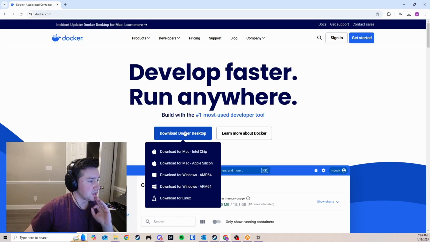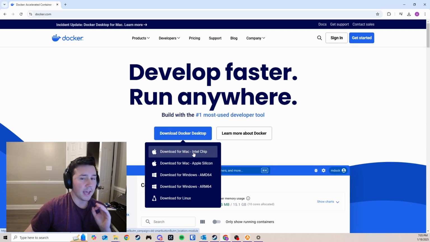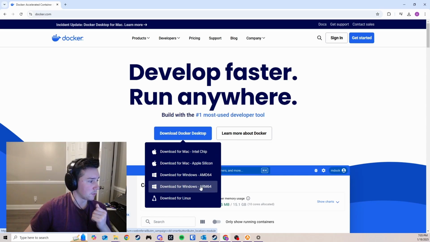Depending on what your CPU is, you'll be able to click AMD 64, ARM 64, Apple Silicon, or Intel chip. Look at what your CPU is within the Task Manager, copy that, and figure out what infrastructure that CPU is, and then download this accordingly. For me, since I have an AMD Ryzen CPU, I am going to download for Windows AMD 64.